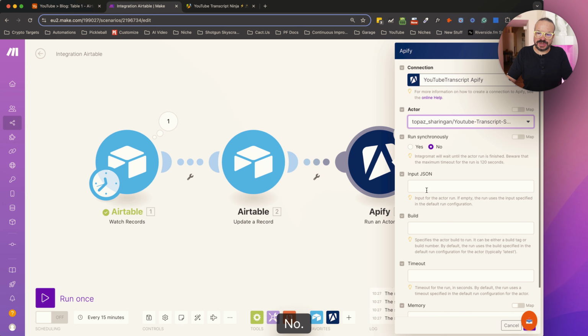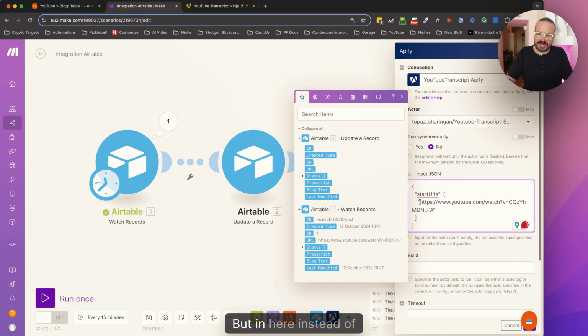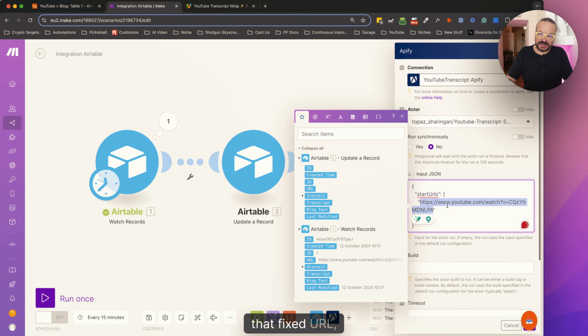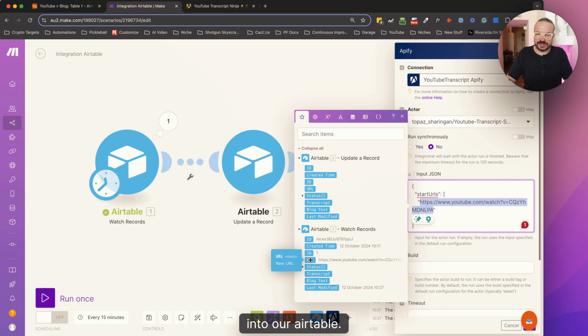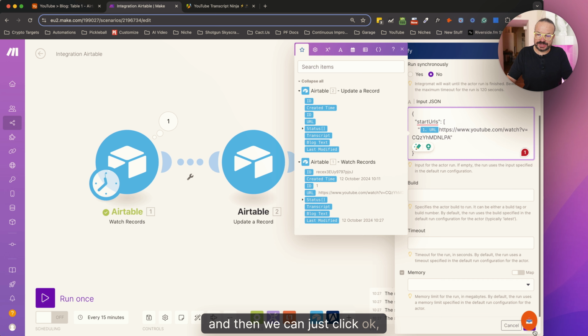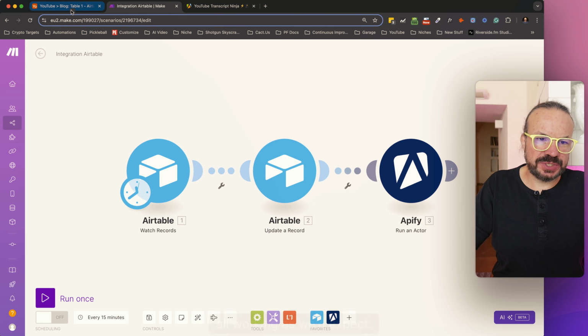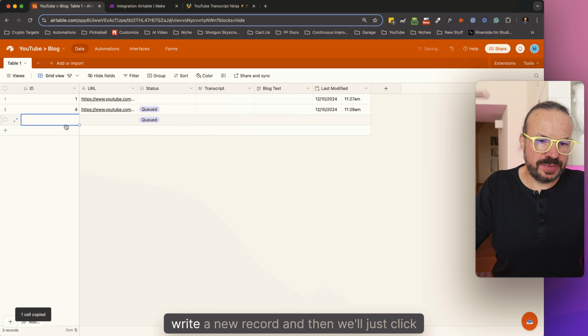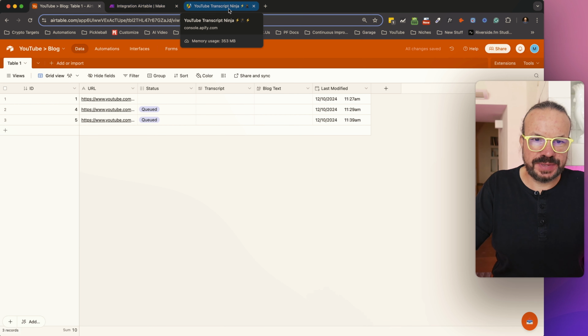Run synchronously, no, and then the input JSON, we can just paste the thing that we've used, but in here, instead of the fixed URL, we want to add in the URL that we added into our Airtable. So I can click URL there, and then click OK there. Okay, so let's go ahead and check that that's all working as we'd expect. So let's go back to Airtable here, we'll add a new record, and then we'll paste the URL into there.